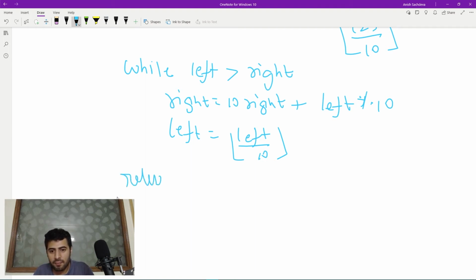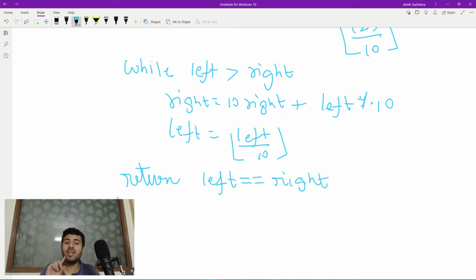We want to return true if the number is a palindrome. In the case of a number with an even number of digits, the left hand side has to be equal to the right hand side. In that case, this condition needs to be satisfied, that left is equal to right. If the number has an odd number of digits, then this condition will obviously not be satisfied. Then what condition needs to be satisfied? Then left has to be equal to right divided by 10, floor.